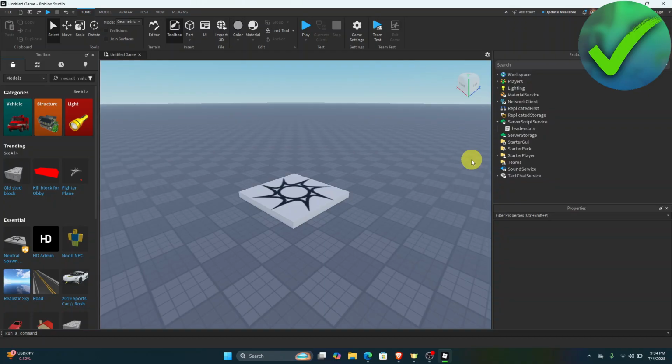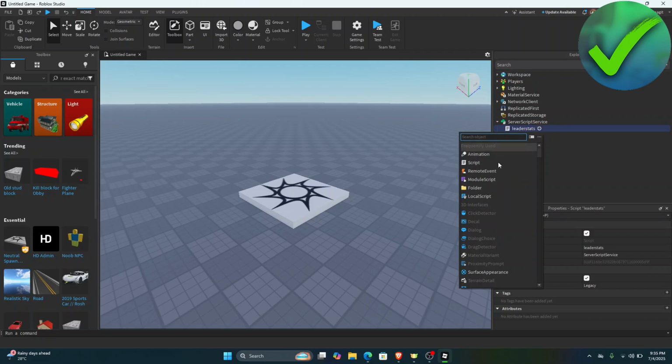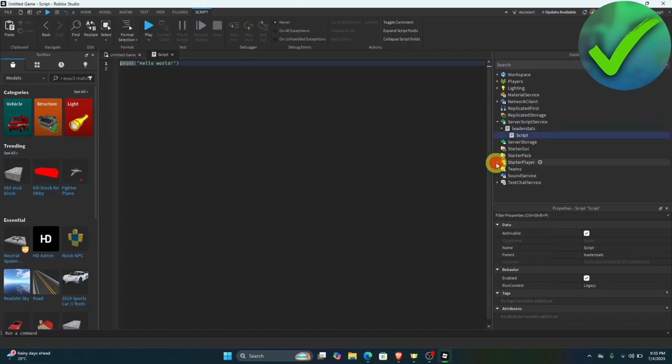So the first thing that we need to do is to actually open our game right here. So once you are now on your Roblox Studio and you are now on your game, the next thing that we need to do is to go here on the right screen under the Explorer section. And then on the server script service, on your leader stats, what we're going to do is to add a new script. So go right there and then click the script right there.